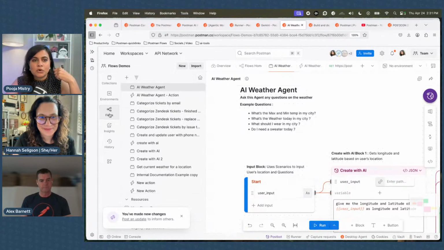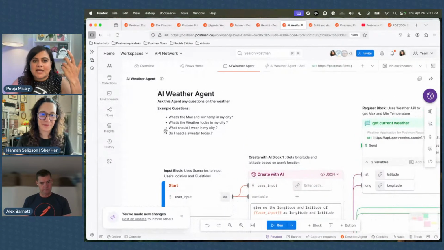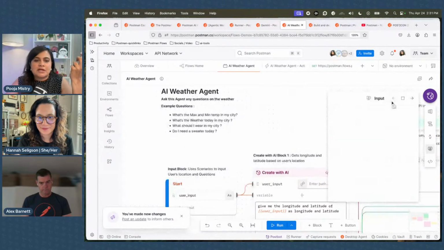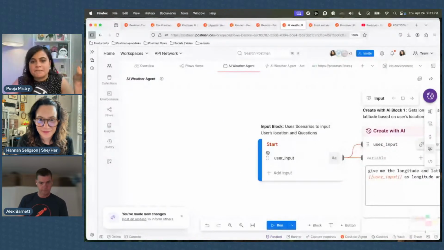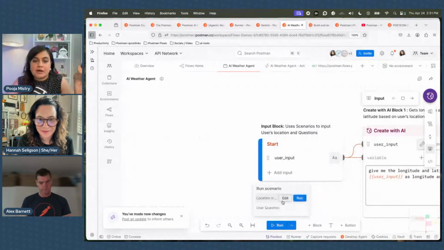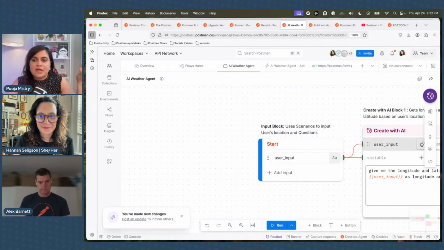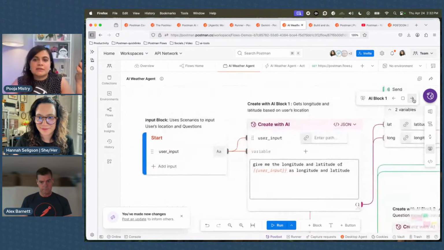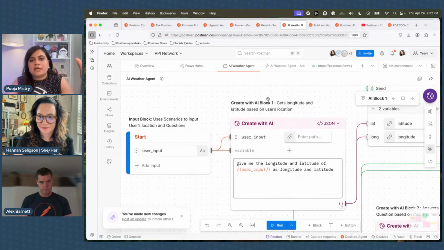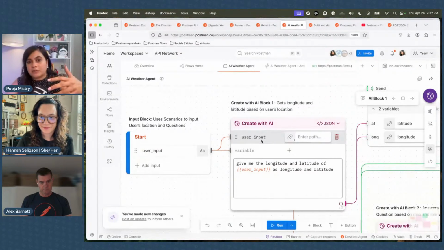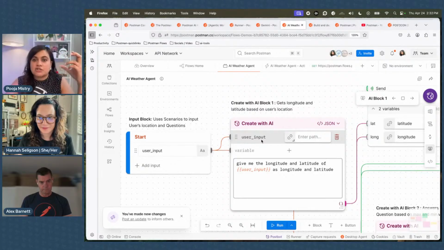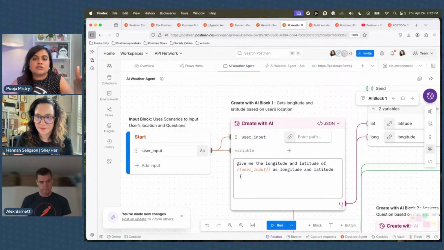So, working with building a very simple agent. In this case, I created this agent called the AI Weather Agent. What this does is it takes some sort of user input, in this case using a scenario. I live in Boston, so I put in the city I live in. It takes that city and puts it into a Create with AI block, which is the bedrock of building some of these agentic workflows. Given the city, I just ask it to give me the longitude and latitude of that city.